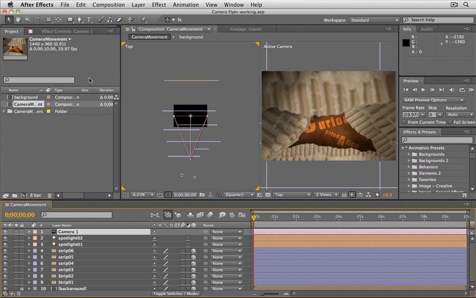In this lesson, we're going to animate the movement of a camera through space to give the impression that it's moving between objects. In the end, it's going to reveal the text that's on the background layer you can see here. Let's take a look at the finished project.